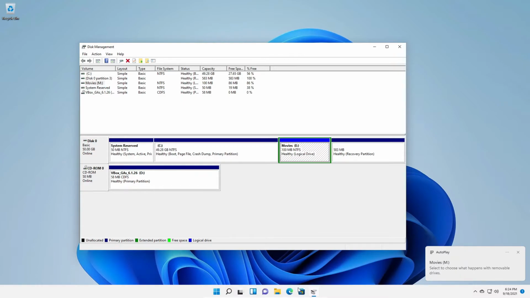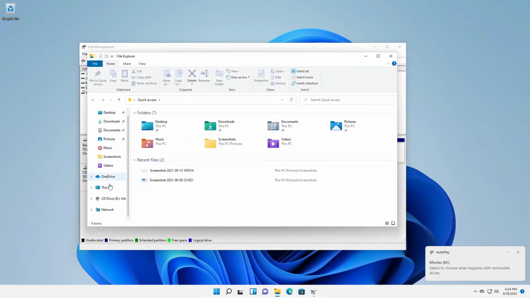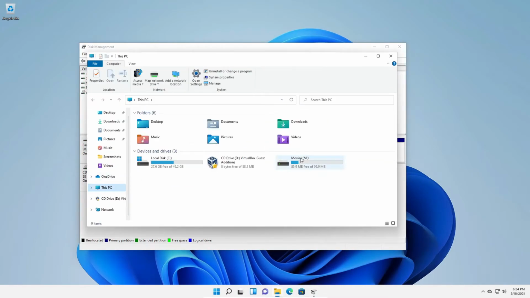If you want to verify this, simply open your File Explorer, then go to This PC. Here you can see our drive letter of Movie has been changed to M.